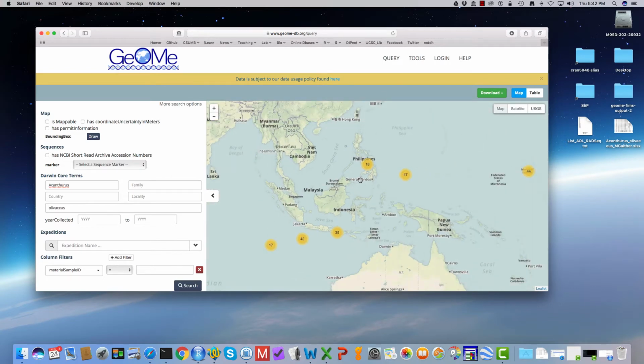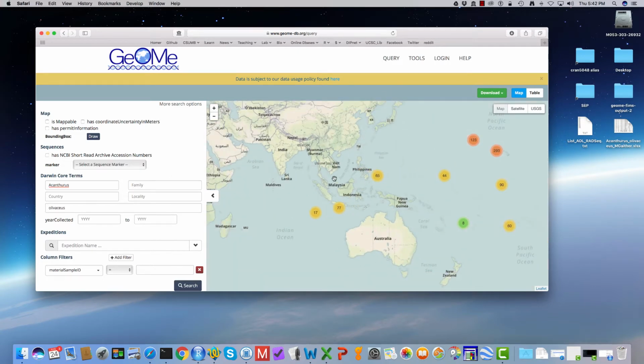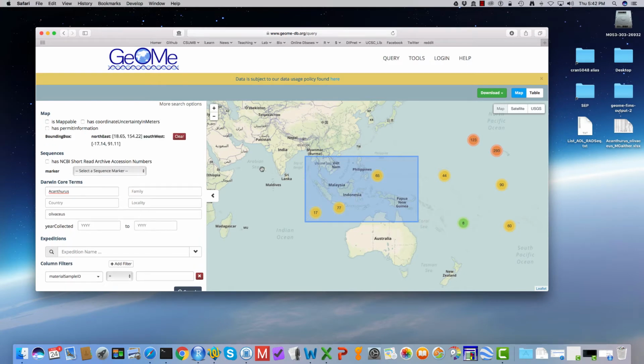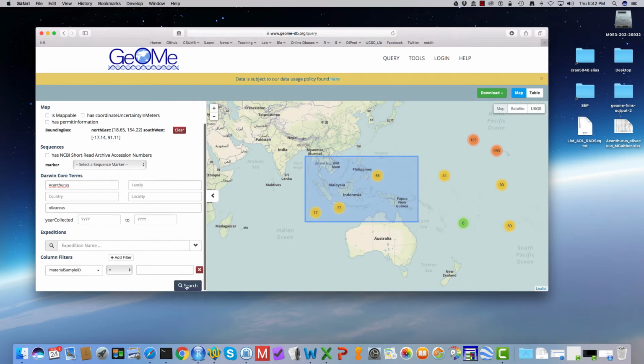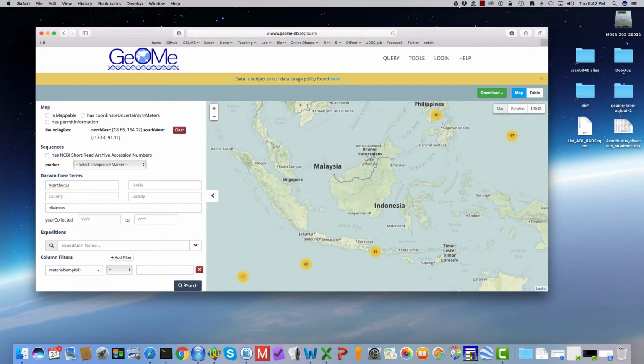So I will draw a bounding box roughly around the coral triangle. Gonna get some extra islands in there, but that's okay. And I refine my search. And there, now I have only the samples from the coral triangle.